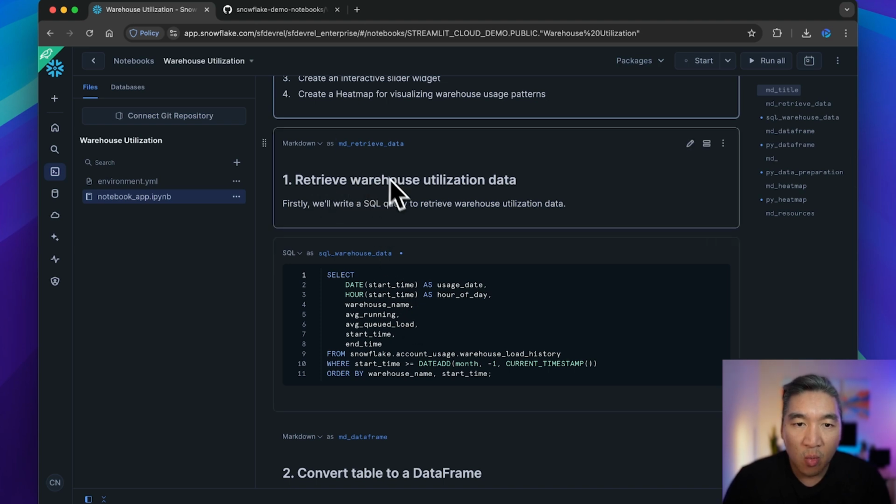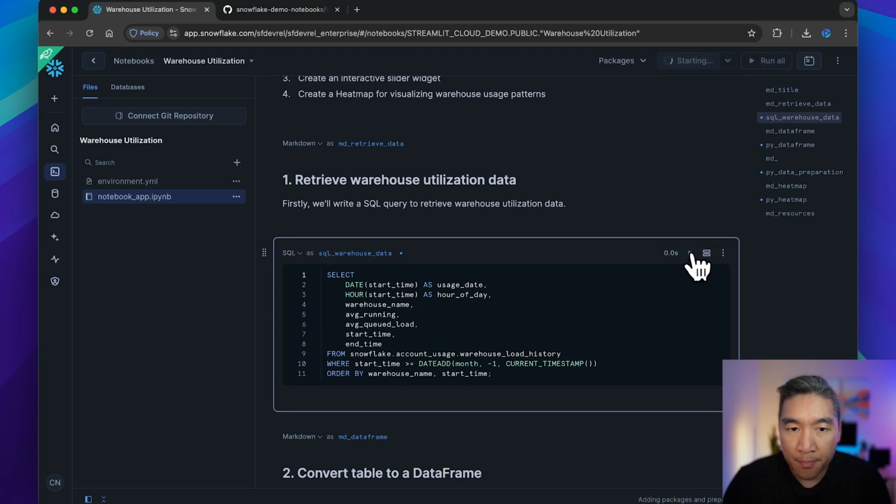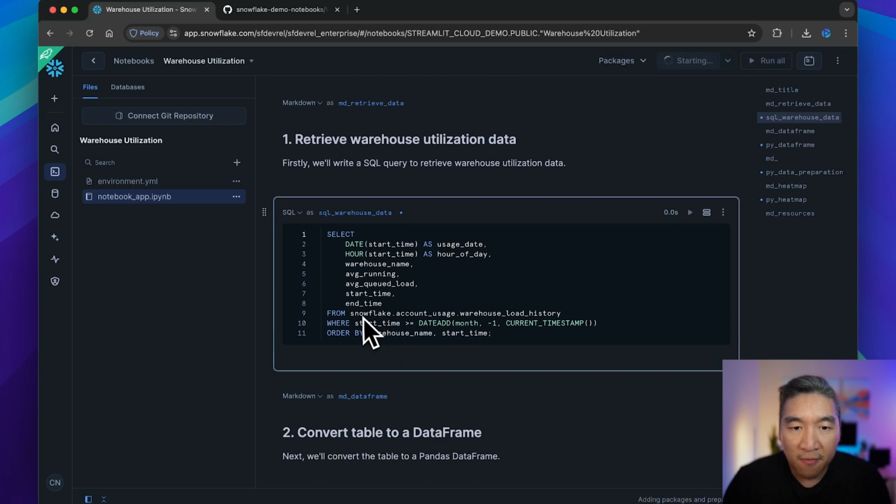So here we're going to retrieve the warehouse utilization data, and this SQL query will allow you to do that. So from the Snowflake account usage warehouse load history table, we're going to load the following columns. Start time, and then we're going to get the date and the hour. We're going to have the warehouse name, the average running, average queue load, and also the start time again, and the end time without the processing here. And then we're going to select like going back 1 month, for example.